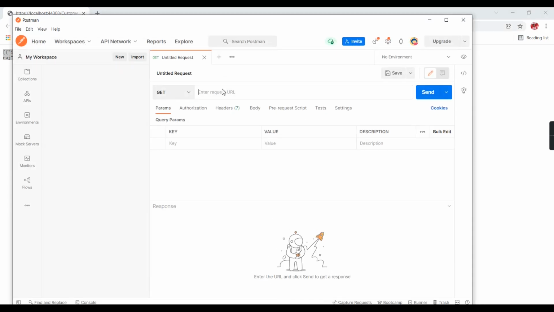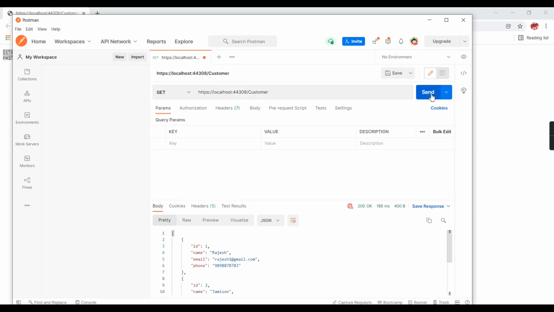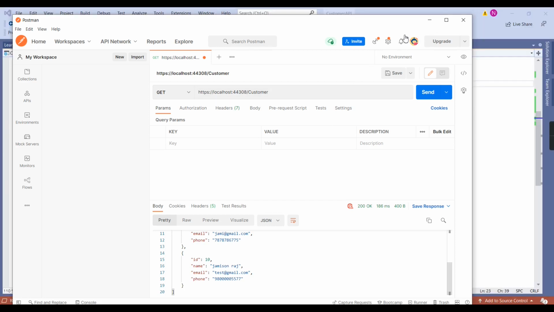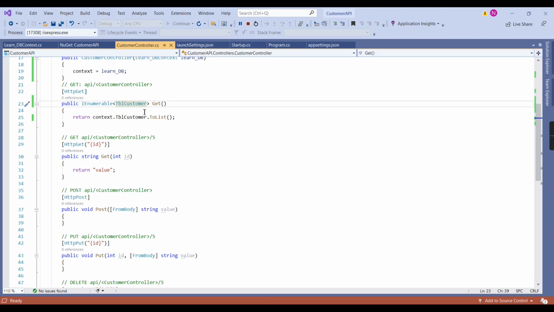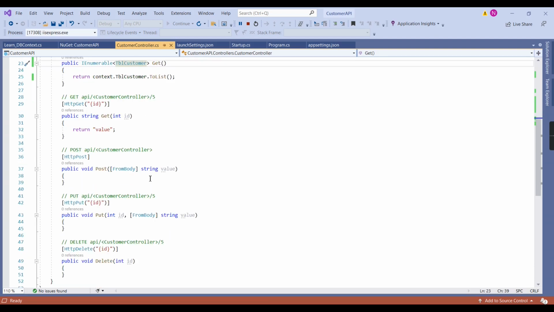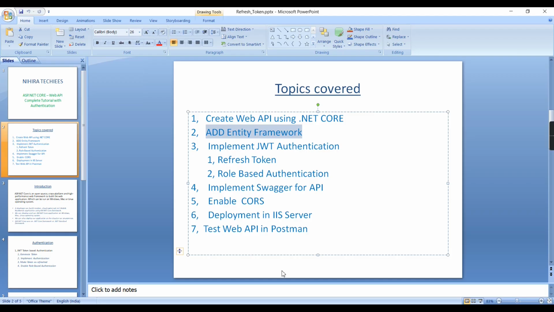So let me try from Postman also. The get method initially doesn't require any input, so it is returning all the values. That means our Entity Framework is working fine. Initially we implemented the get method; in a similar way we can implement the post, put and delete methods. For the time being, I'm going to do all those things a little later. So I move on to the next topic.